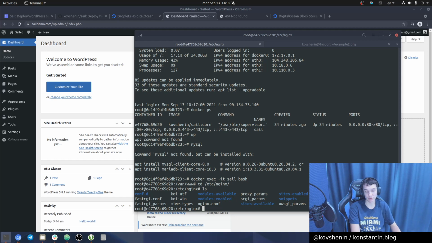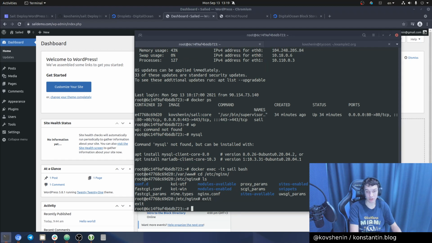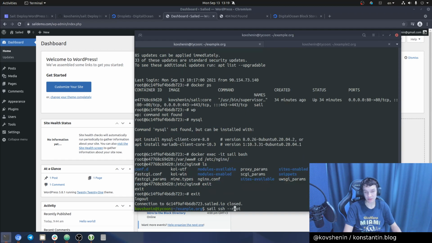And this is where you would usually install additional software that you want, like postfix. And I'll probably touch on postfix and email in general later today. But yeah, so that's sail ssh to get into the container as the www user, or sail ssh root to get into the host server as root.